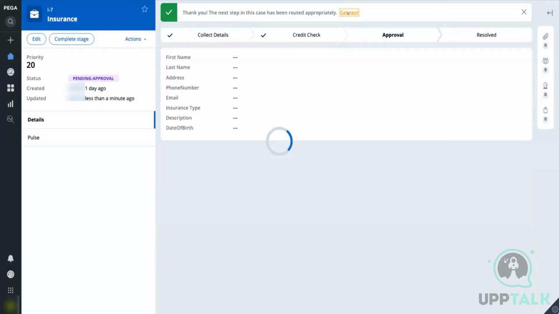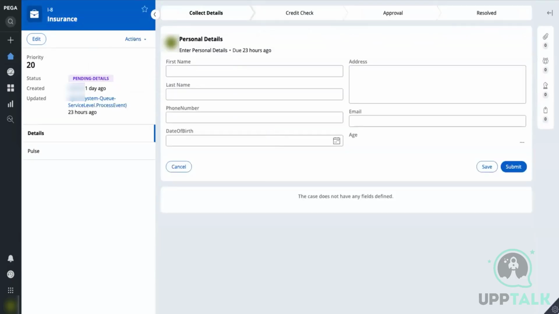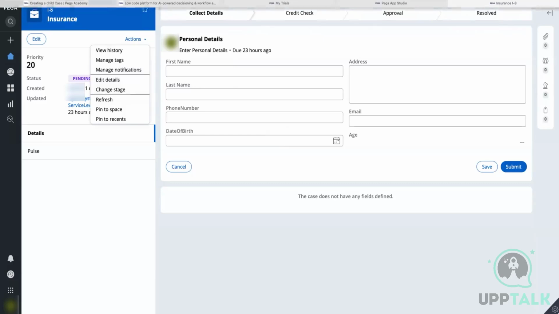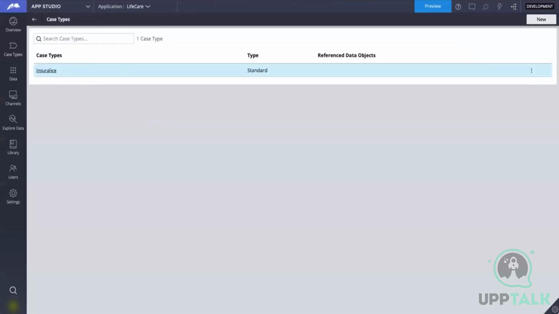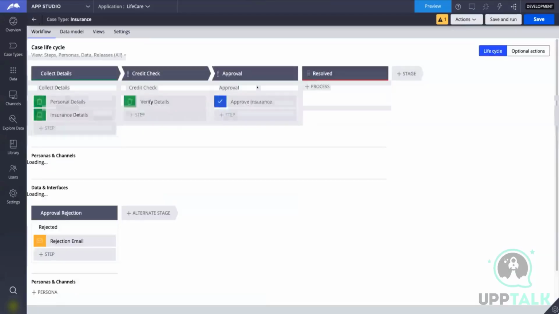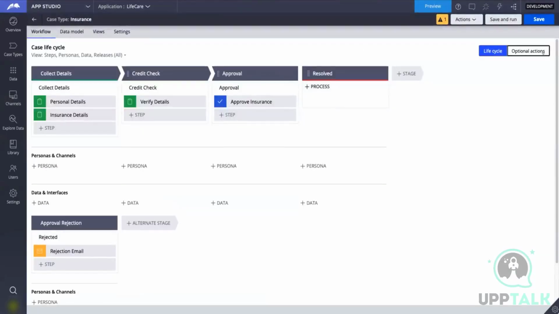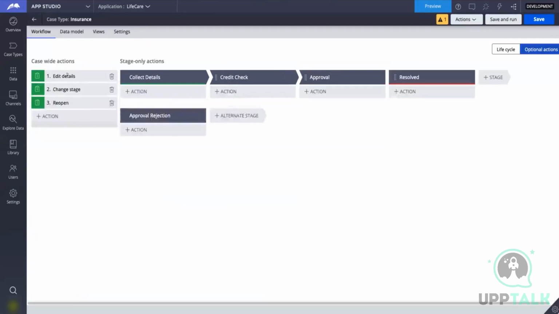We need to link it. Once it is linked, then the reopen will also come, because once we reach the result stage, it will come in the case-wide action. Make sense? The primary point which I'm trying to convey is that case-wide action will be available during your case life cycle, and stage-only actions will be available only during the stage.